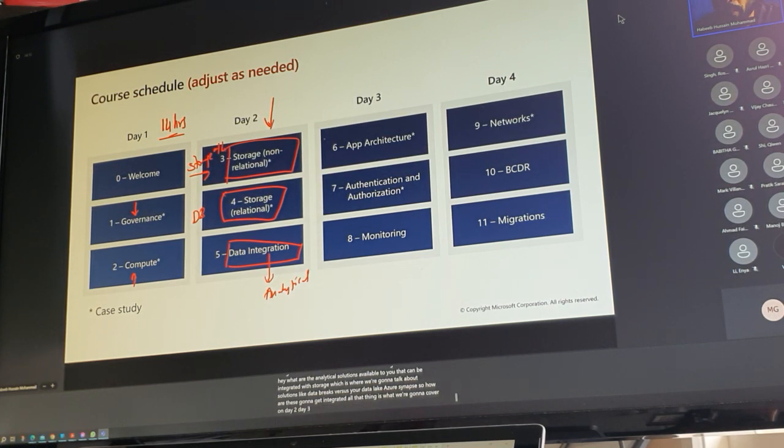Day 3 is completely about applications and your IAM along with a little bit of monitoring. So that's your day 3. So application architecture, Azure Active Directory, Azure Monitor. Day 4 is all about networking. So we will talk about networks, BCDR, and tools available for you to get started with your migration projects. So these are the things we're going to cover. We can adjust the modules as needed, but most of the time, from my experience, we were able to stick to these modules as per the days nominated, and it went well for all of us.